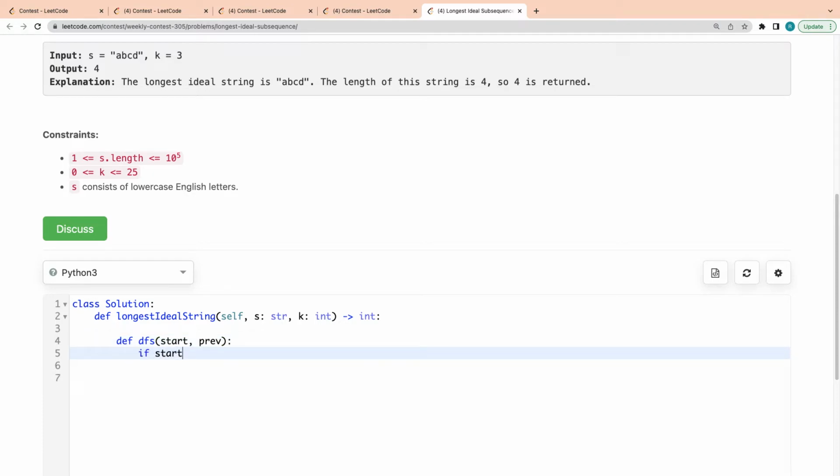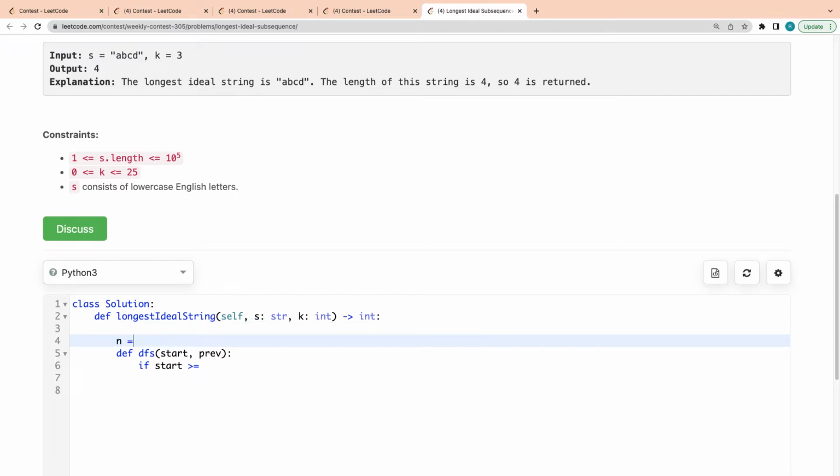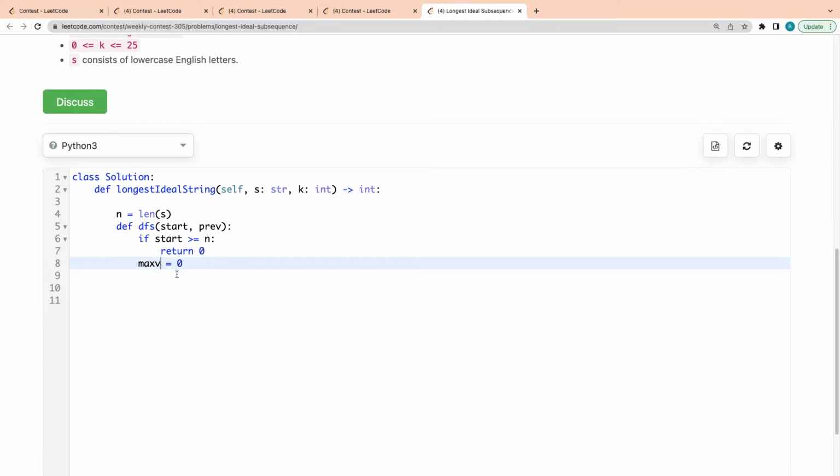Now, if start is equal to or greater than the length of s, that means my start has reached the end of the string. There would not be any more length to add or any character to add, so I can safely return 0. And then I can have a variable called maximum, let me call it maximum length.